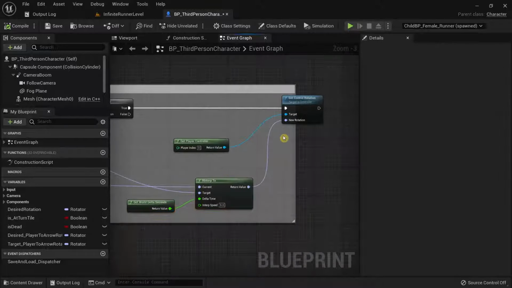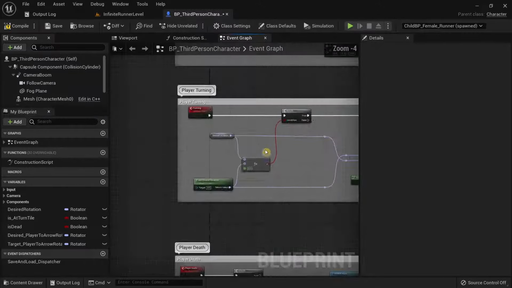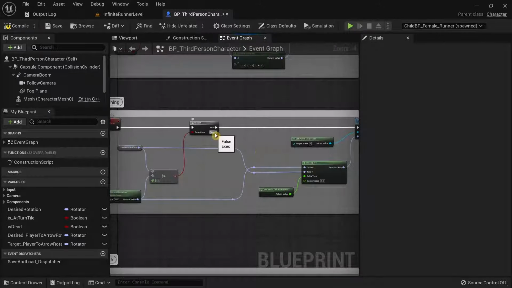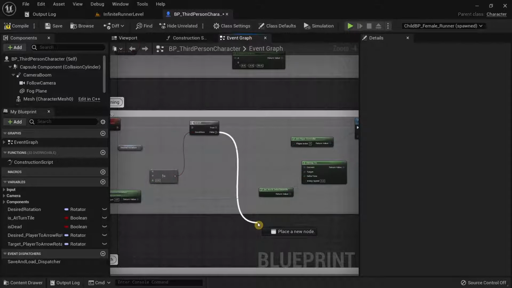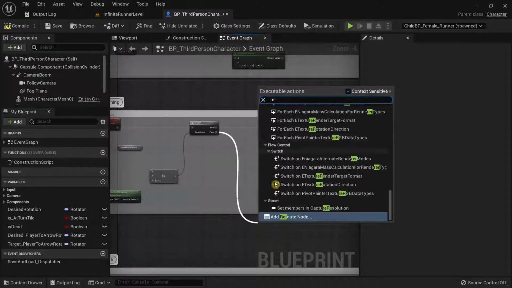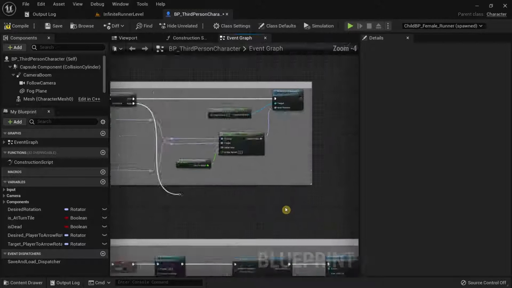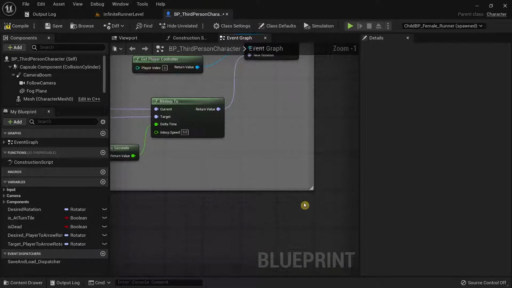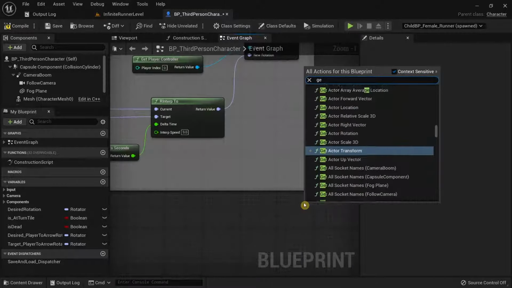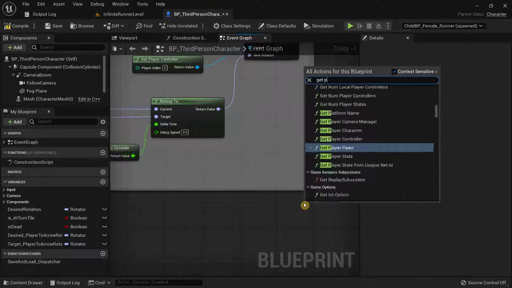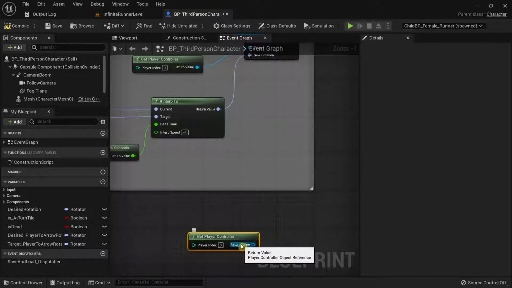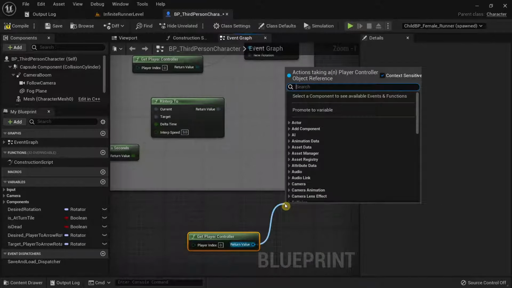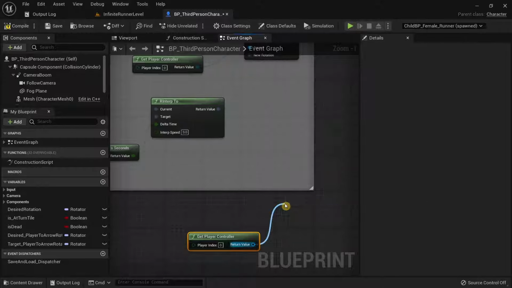So I'm just going to drag this section of logic further away. So just like this. And after that, drag from the false pin over here and then search for reroute. And then I'm going to right click over here and then search for get player controller. And from the player controller, I'm going to search for set control rotation.